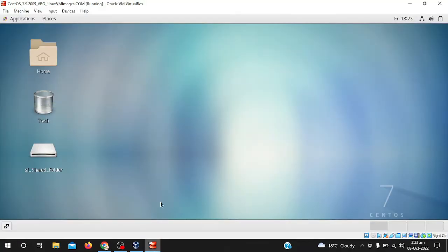First of all, we have to go to our CentOS. I have installed CentOS 7 in 3 to 4 steps. If you want to know how to install it in very few steps, you can watch the video. The link is available in the description.